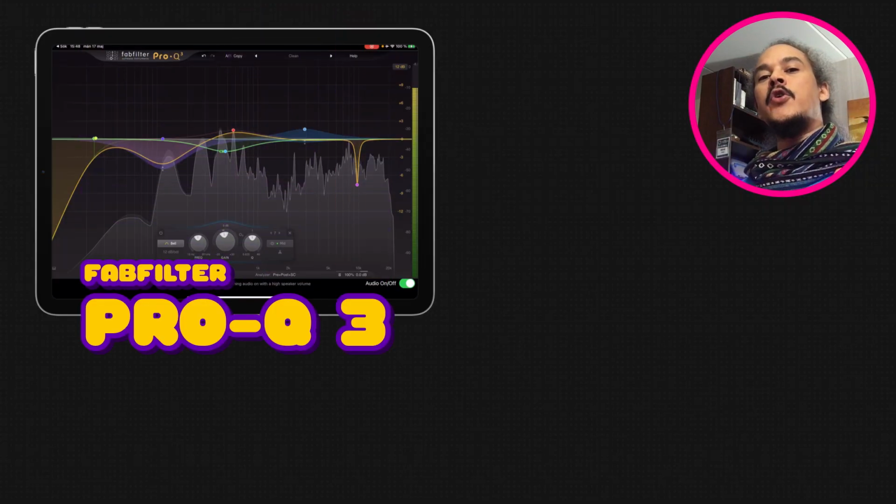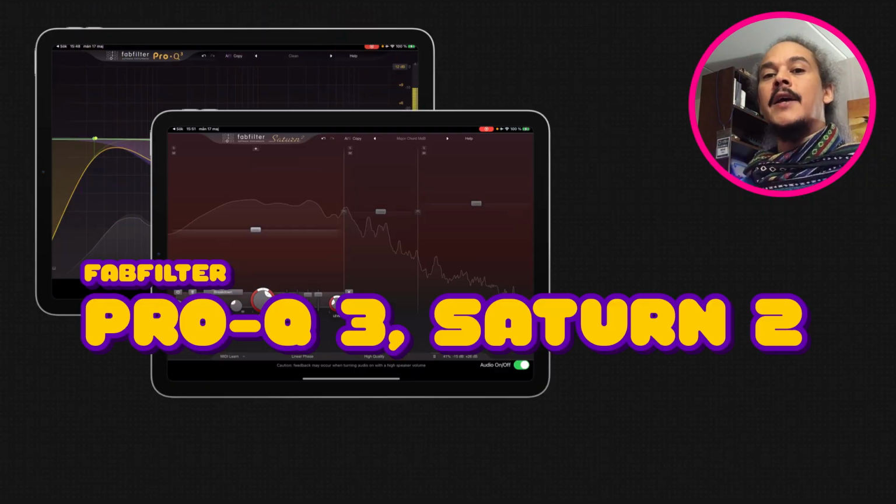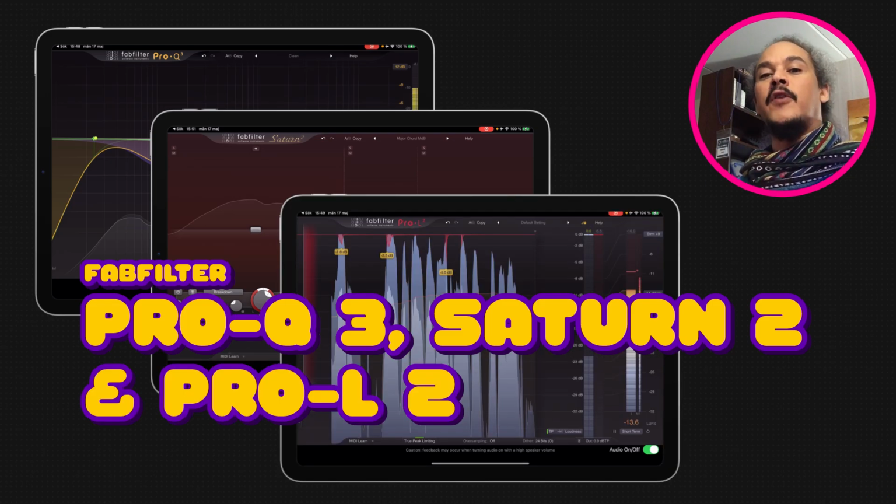Now, there are 3 apps that I use on a daily basis to filter, to saturate, and also to master my narration, my music, my beats, my sound demos, and that is ProQ3 by FabFilter, Saturn 2 by FabFilter, and L2 by FabFilter. FabFilter makes some of the absolute best plugins for iOS.